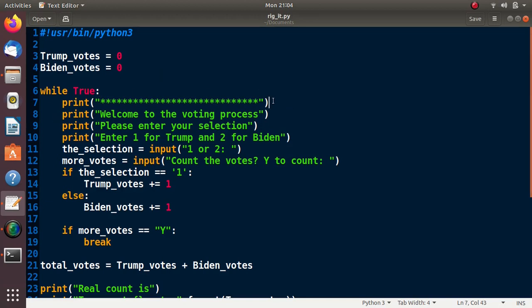First it prints out a bunch of stars. That's to make everything pretty. Then, welcome to the voting process. Please enter your selection. Please enter 1 for Trump, 2 for Biden. The selection is a variable, so if someone enters a 1, the selection will be set to 1, a 2, it'll be set to 2, pretty straightforward. And then for more votes, it'll print count the votes, and then Y. If someone presses a Y, then it'll break out and count the votes.